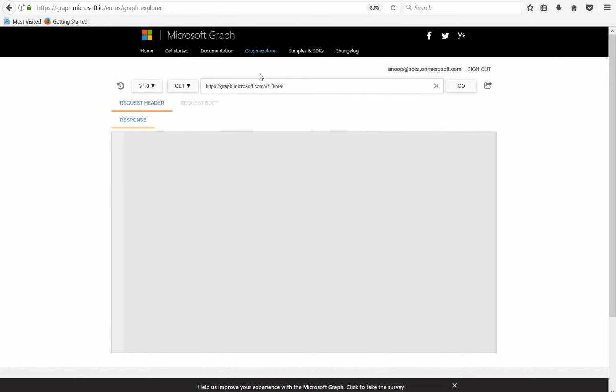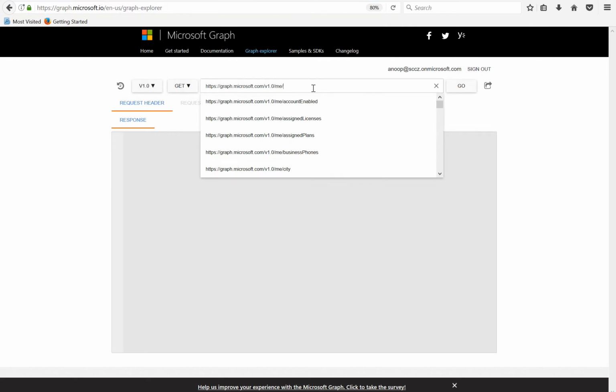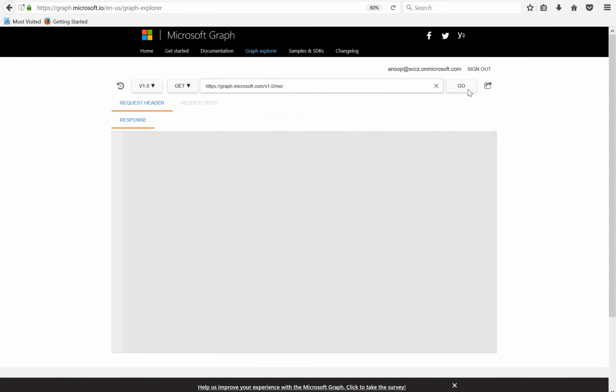First, you need to go to this particular URL and sign in with your ID. If you are a tenant admin, you can see all the other details, like all the users and all the devices which are already there in your Azure Active Directory or Intune. By default, once you log in, it will launch this particular URL, which is basically your information.